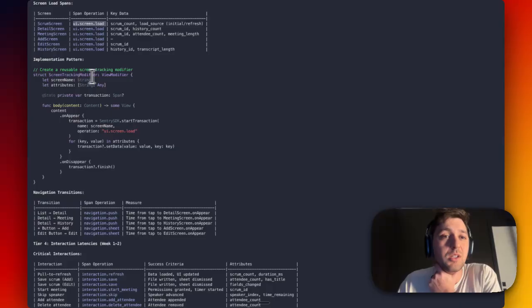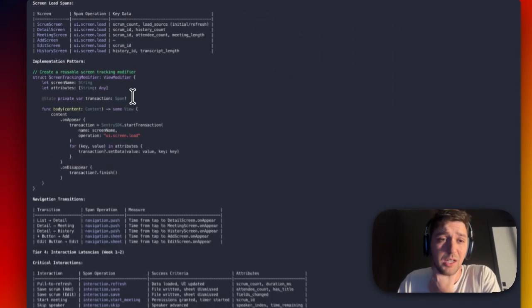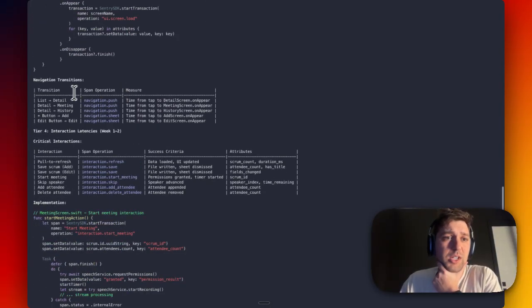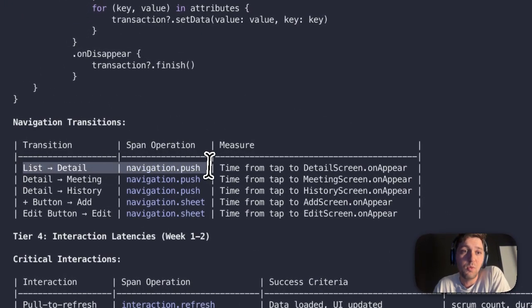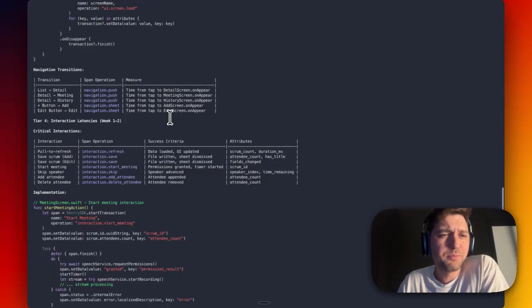So now Claude's even suggesting we could create a view modifier here for automatically instrumenting these navigation latencies. And so for the transitions, here it is. So going from a list view to a detail view, the time it takes for the detail screen to appear, for the meeting screen to appear, the history screen, add screen, edit screen, which is great.